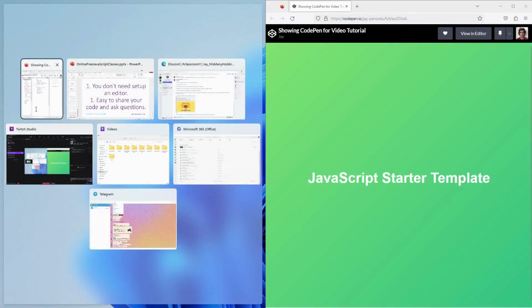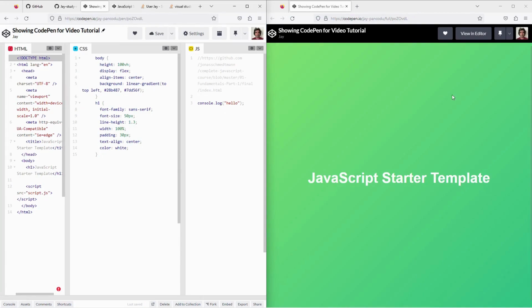So this way you're coding on one end and you're looking at the output on another end. For example, let's say I go here, I have this linear gradient going on. So if I were to make it similar to this and then save it, I will immediately see the output on the right side changing. I think it's become a darker green.